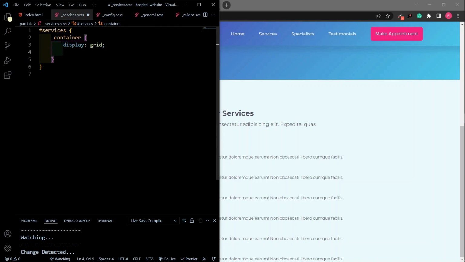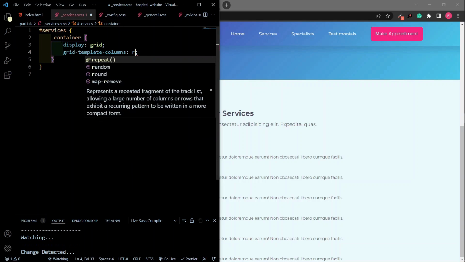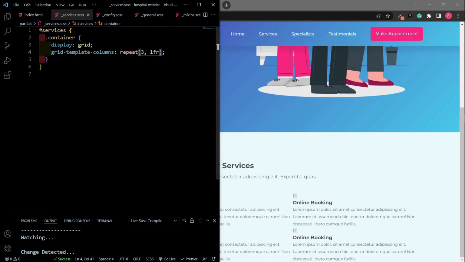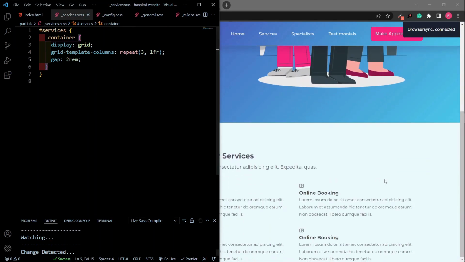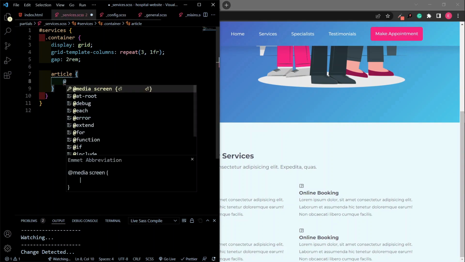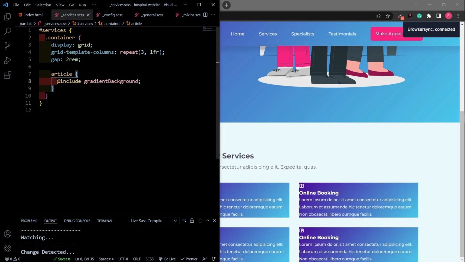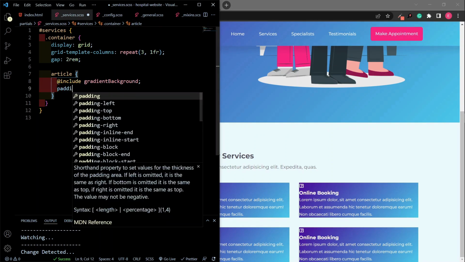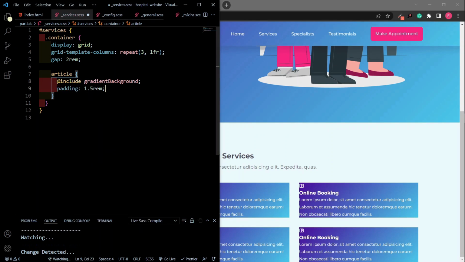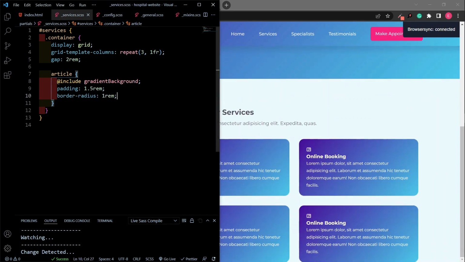So yeah, let's continue, and then we are going to go into the container directly and display that grid. And the grid-template-columns here is going to be repeat(3, 1fr). Now let me give a gap between them. A gap of 2rem should be good. All right, now let's grab the actual article tags. Each article tag should have the gradient background. So here I'm going to include the gradient background. Let's save, and we have it. Now let me add some padding there. A padding of 1.5rem should be good. A border radius of 1rem should be good as well.